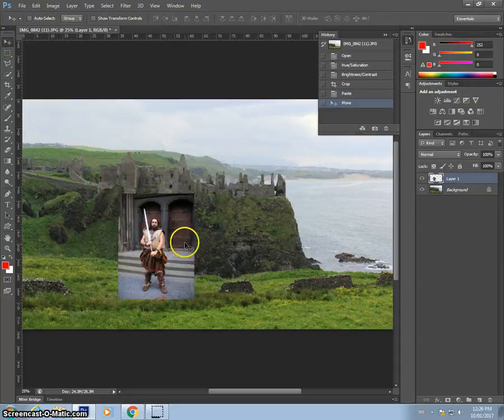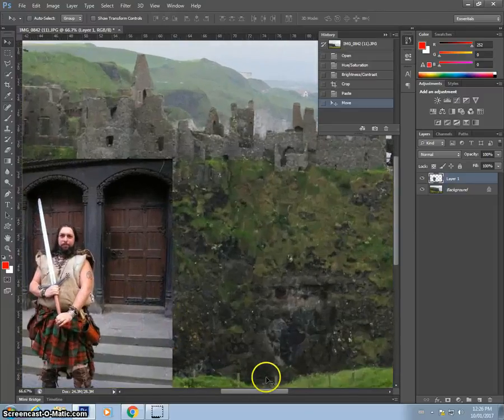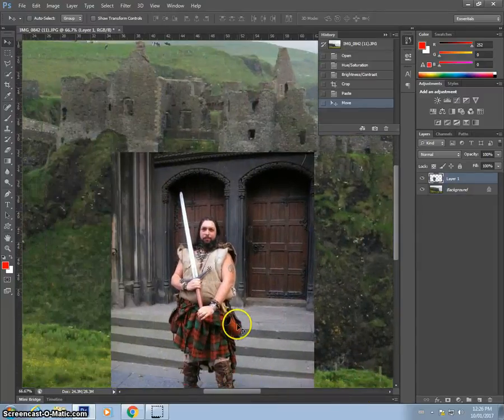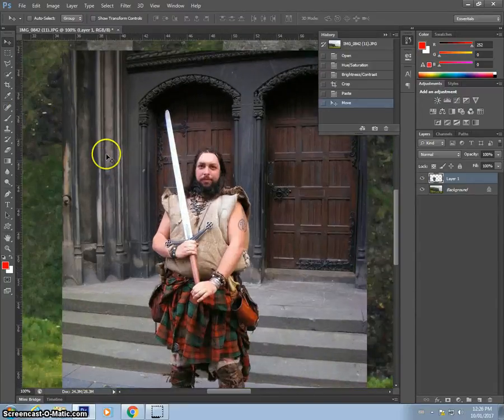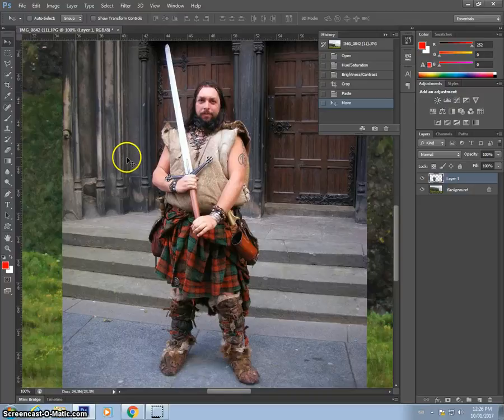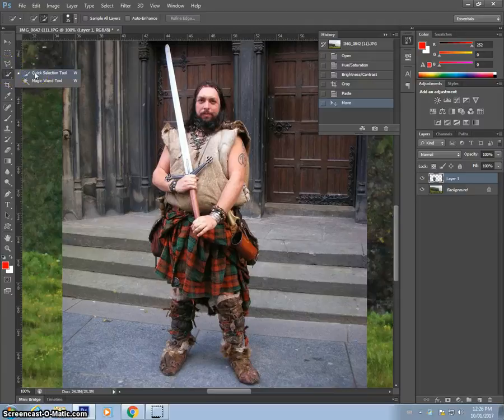Now, what I really want to do is take away this background, because I just want to have him standing on the grass here. So there are a couple ways of doing that. The easiest way, if you have a pretty basic background, is to use the Quick Select tool. I don't know if that will work in this case, but let me try it.